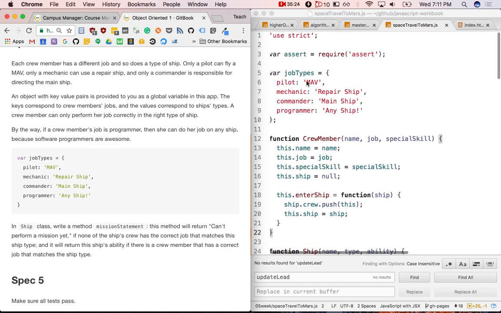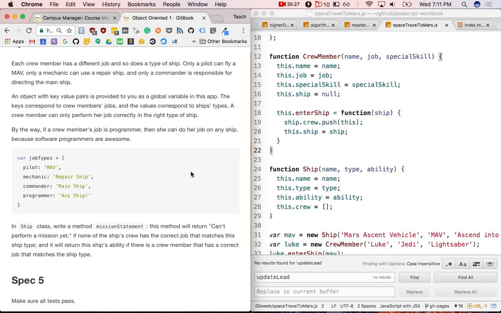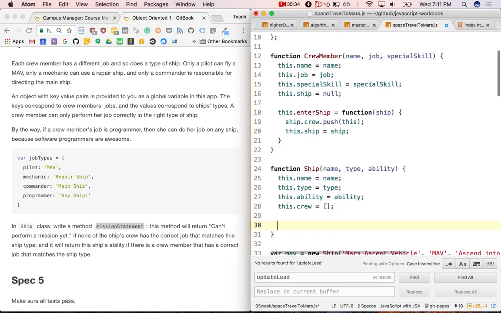Pilot, MAV, mechanic, blah, blah, blah. In the ship class, write a method mission statement. Also notice sometimes I will try to follow the instructions literally at first before trying to understand the entire thing of what I'm supposed to do. Try to boil down and do what it's telling you. In the ship class, write a method mission statement. And maybe then look away, right? Go write that part. That part's easy, we know how to do that. Don't get bogged down in that stuff.